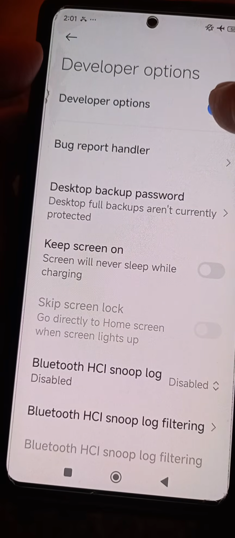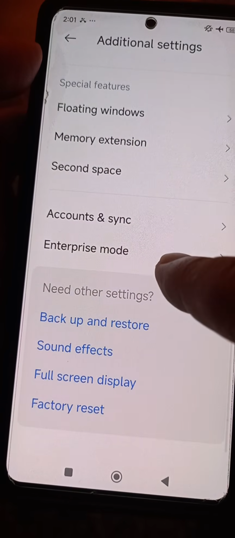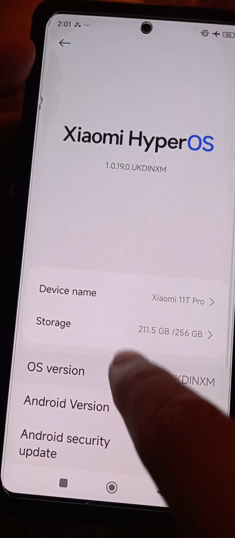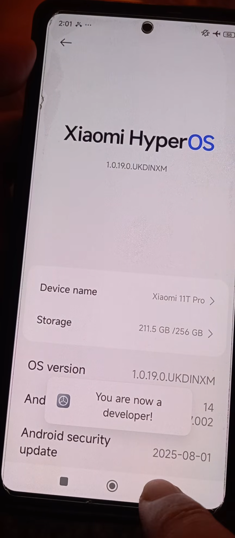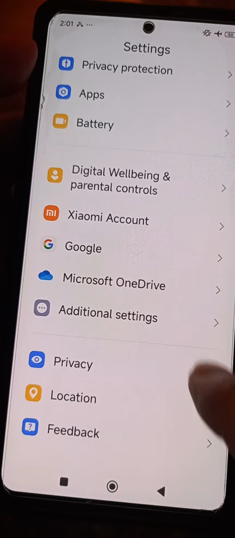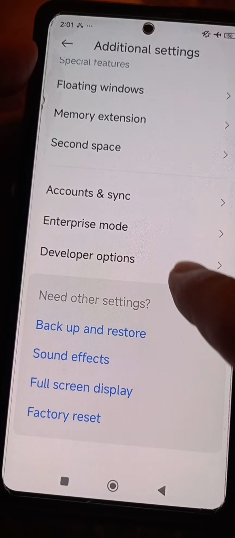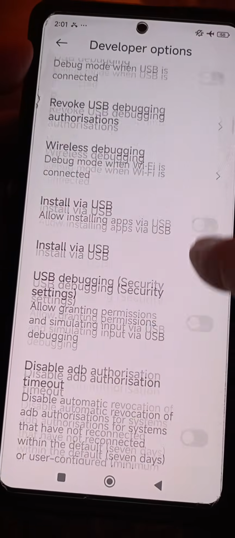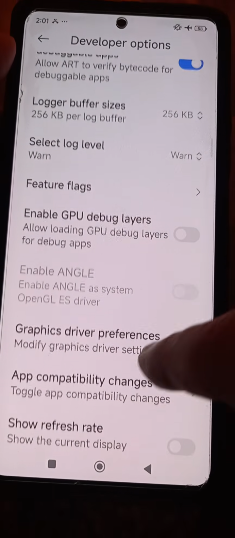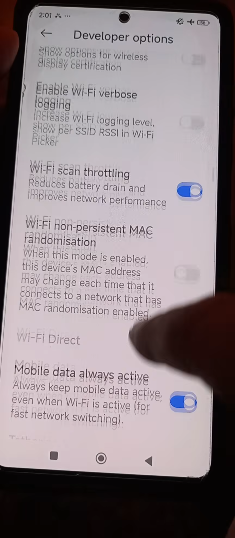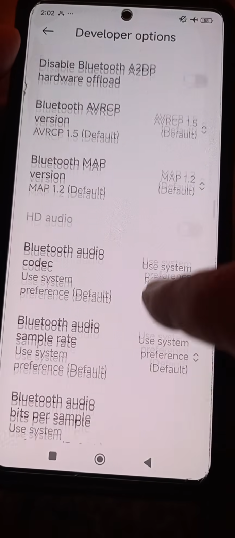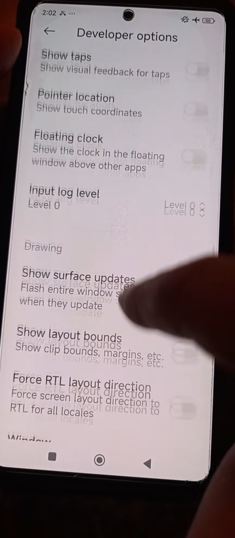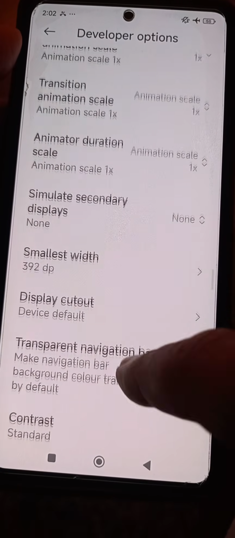Just go there, turn it on. Suppose it is off, now I will show you. Go to about phone, tap 7-8 times. Now you are a developer. Go back. Now additional settings, here see developer option has come, it is on. Now go below, go below. You will see disable HW overlays. See, go below.